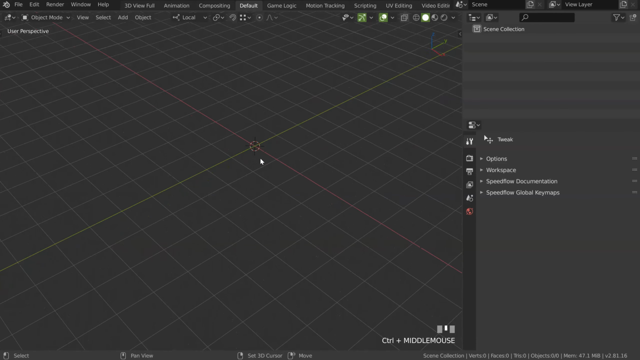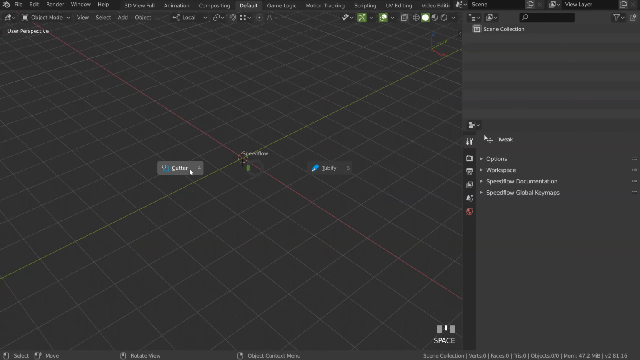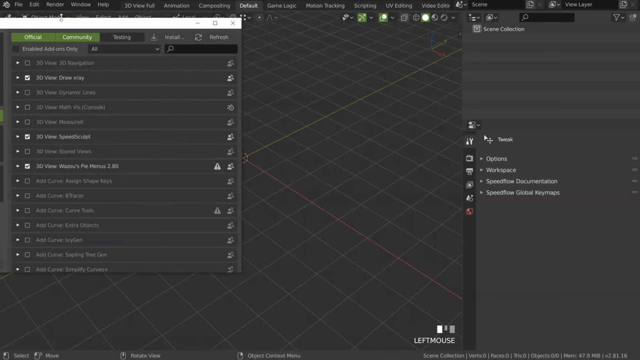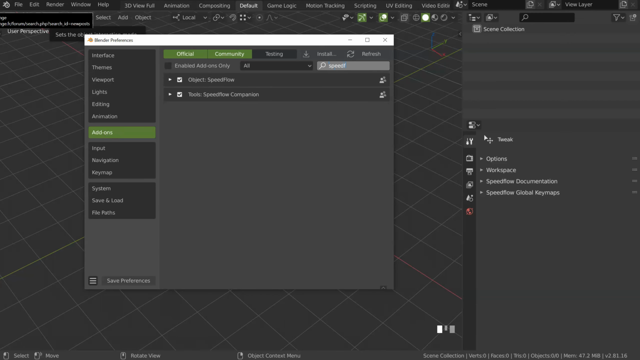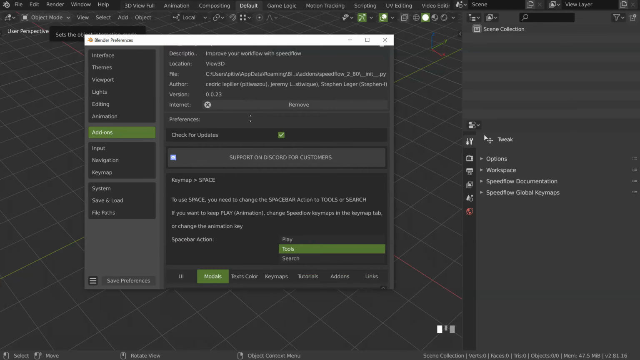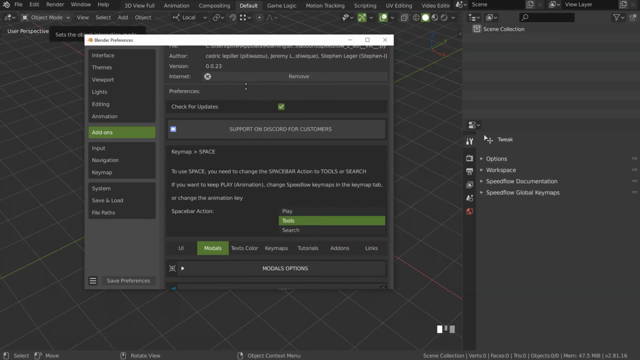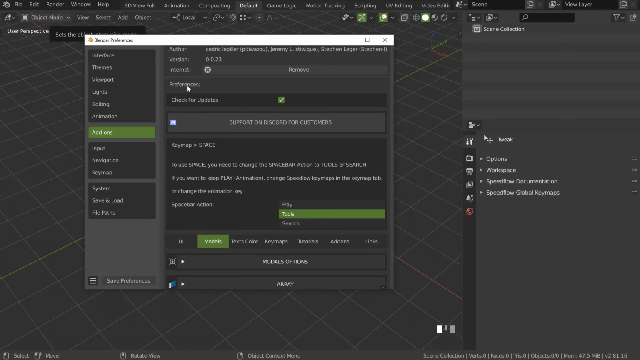Hello guys, so let's see how to use the cutter of Speedflow. First, you have to go in the add-on preferences. You will go in add-ons and you will press Speedflow. Okay. So, in the settings of the add-on, you can check for updates.